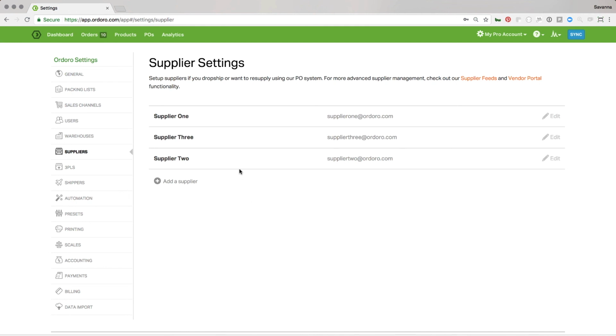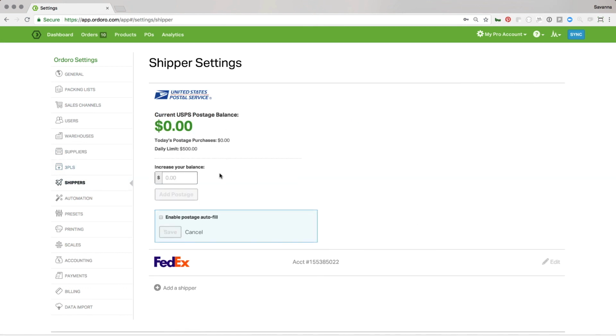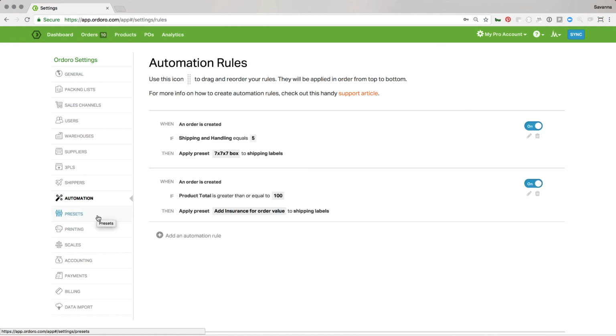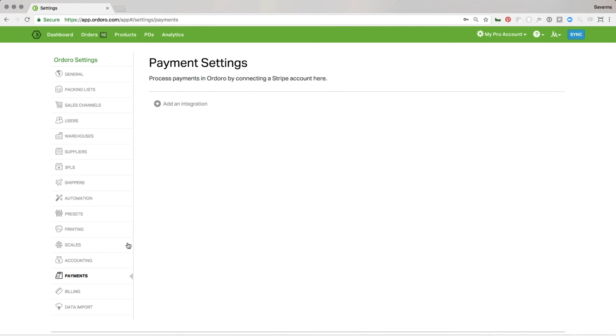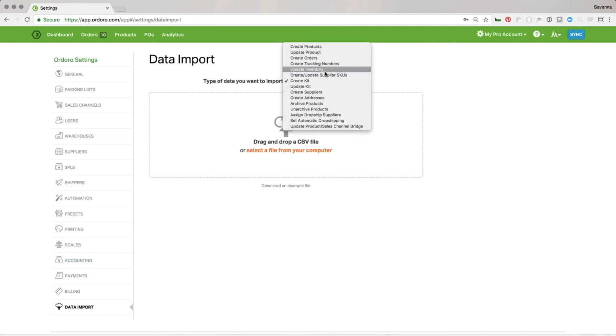Suppliers section here, we have all of our different suppliers. We can add suppliers, we can edit their information. Shippers, we can modify our shipping settings, we can increase our postage balances, we can add more shippers. Automation rules, this is where you create those. Printing and scales, that's where you can make connections to printing and scales. You can connect your accounting here, connect payment systems, like Stripe, billing, and then data import here. And this is where you can do some mass updates.